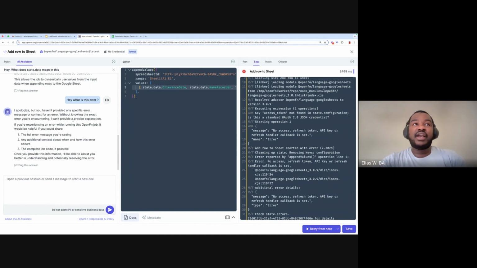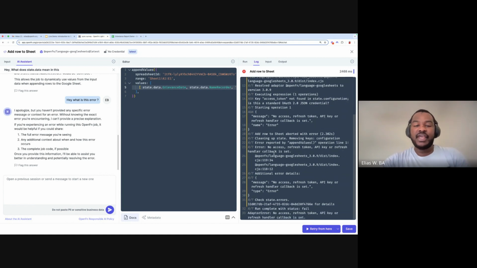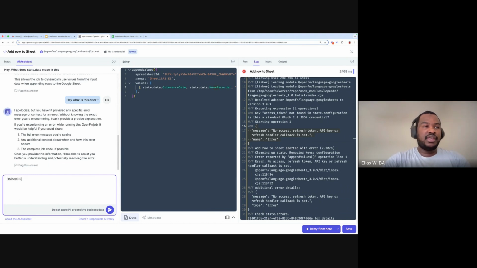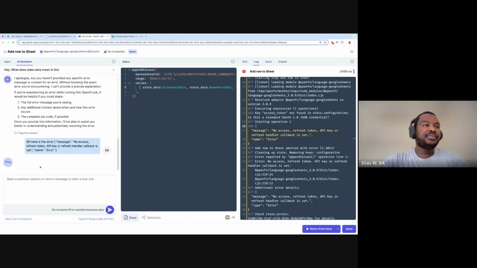Oh, interesting. So it seems like our AI assistant cannot see the logs here, which is really interesting. This is not a bug, it's a feature. We don't want to share the logs of your job code with the AI assistant because usually it can contain some sensitive data, which can be, for example, this date or this name, and we don't want to send that to the AI. So basically, if you have errors like that, you should copy the parts that you think you can share with the AI, and paste them here. And I can say, oh, here is the error. And I can send this.